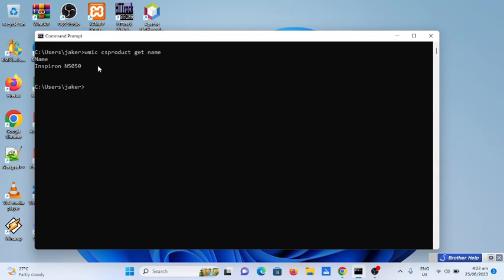Okay, so that's it. That's the very simple command to get the model of your laptop in the command line in Microsoft Windows operating system.